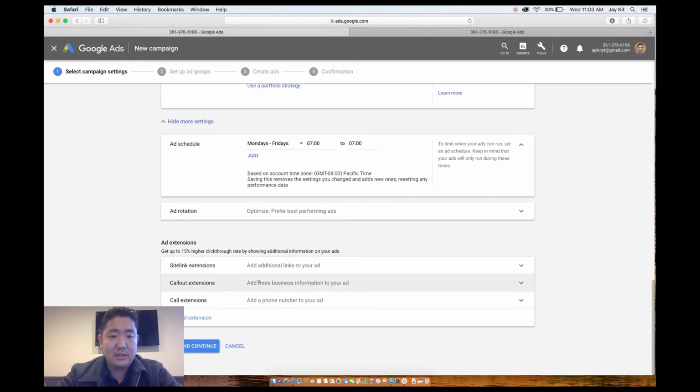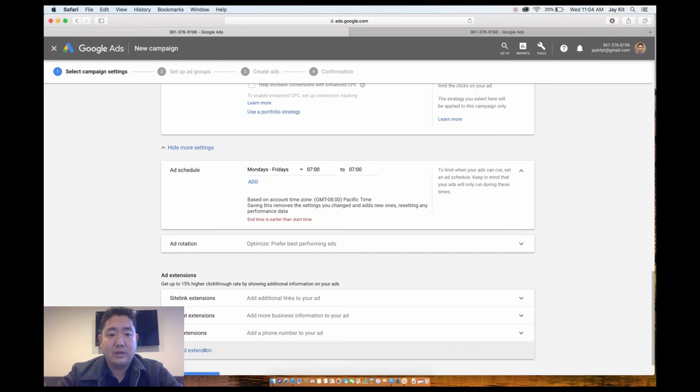Site link extensions, call outs, call extensions, we'll do this later. So basically what this is, we can actually add portions of the website that we want to focus on. Since it's a landing page, we don't really have any more links. Call outs, you know, the call extension is good. We can add a phone number so people don't even have to click on your ad. They could just call the number, but we don't have a number yet, so we'll skip that for now. So we'll go ahead and go to the next step.